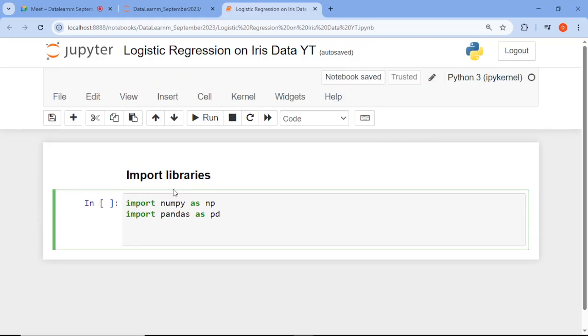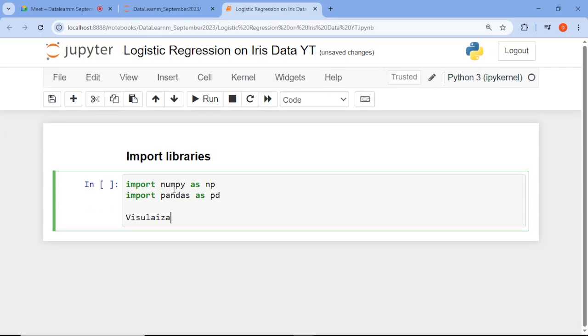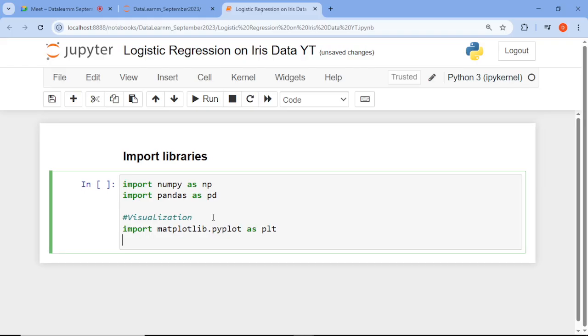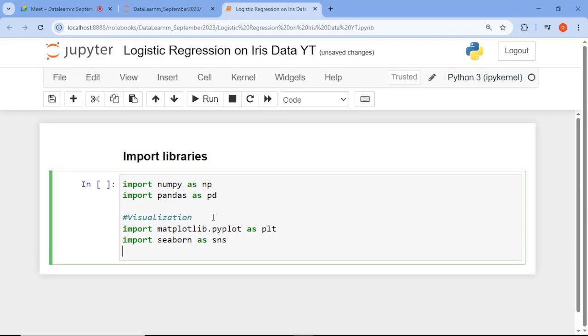Then we can go for the visualization. For visualization purposes, I can import two libraries: seaborn and matplotlib, right? So import matplotlib.pyplot as plt, and import seaborn as sns.